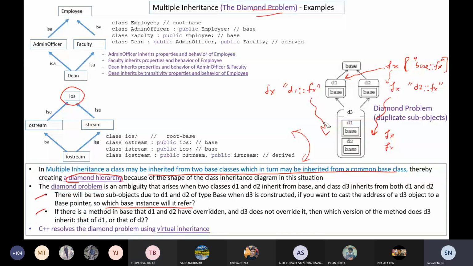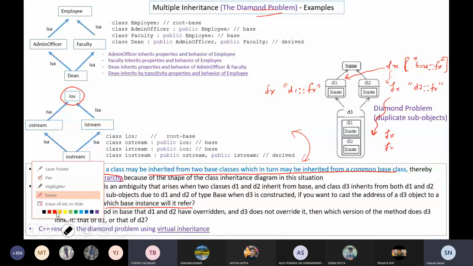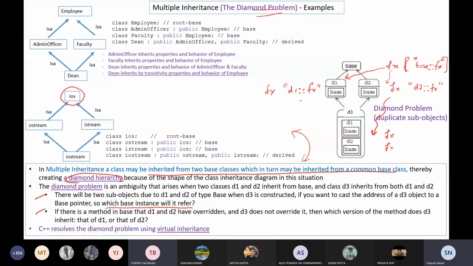So if the object corresponding to D3 invokes fx, the problem is both are fx, and if D3 does not override it, then it has inherited both the functions with the same signature. So this becomes ambiguous. Which method will it invoke? C++ resolves the diamond problem using virtual inheritance.